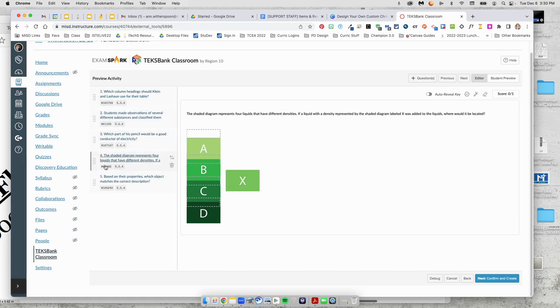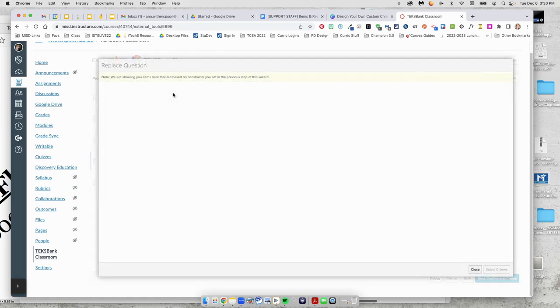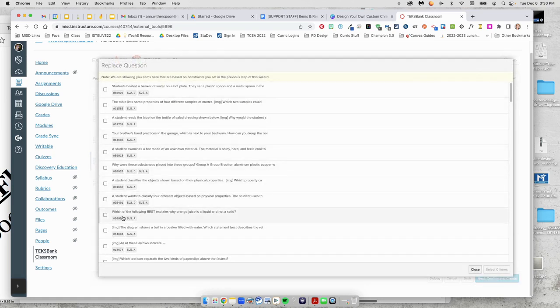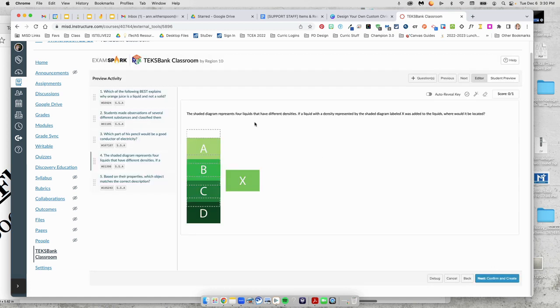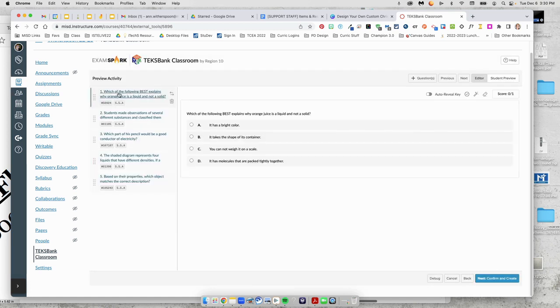You can reorder them by clicking and dragging. You can also replace a question by clicking the double lines, finding a better question, selecting it, and then clicking to select one item, and it will automatically replace that question. It's also suggested that you can toggle the auto reveal button on to see the correct answer.